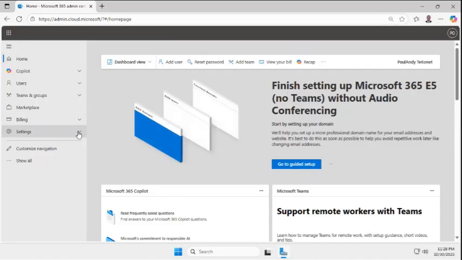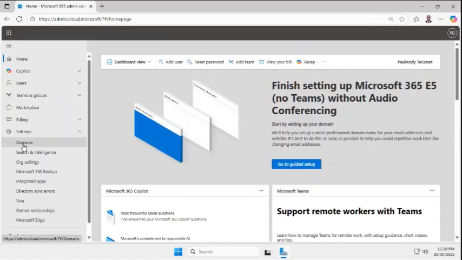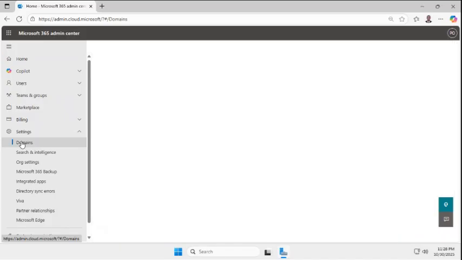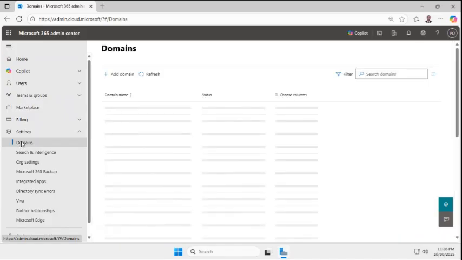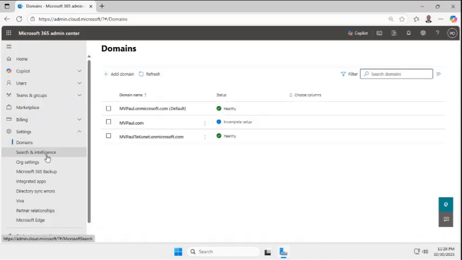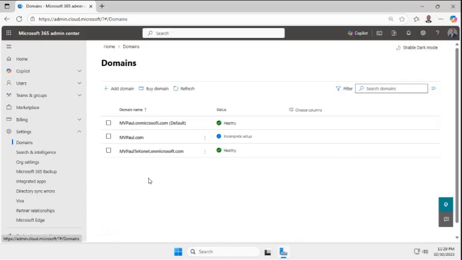In doing that, we just head straight up to settings and then we click on domains. So I'm expecting this to come up with a page that contains the list of domains that we currently have in our environment. And here we have them.